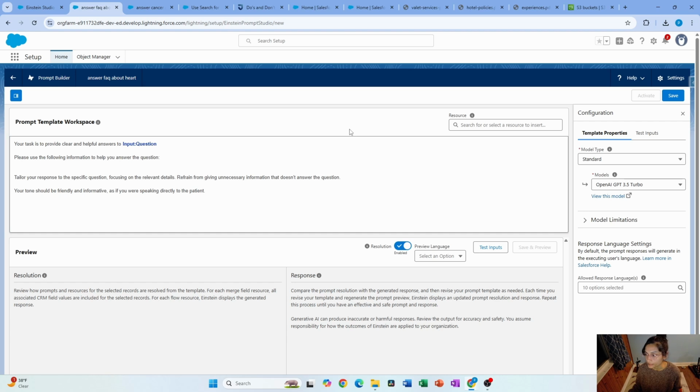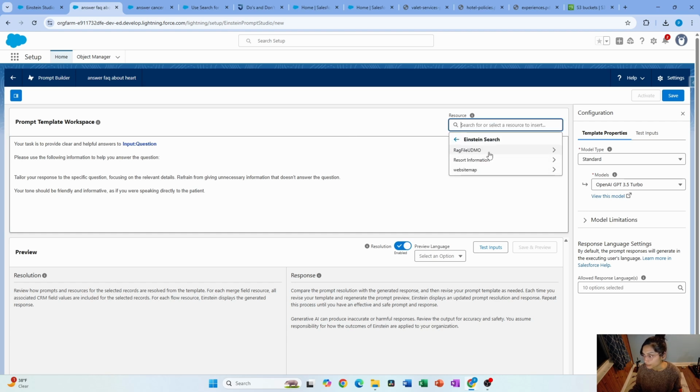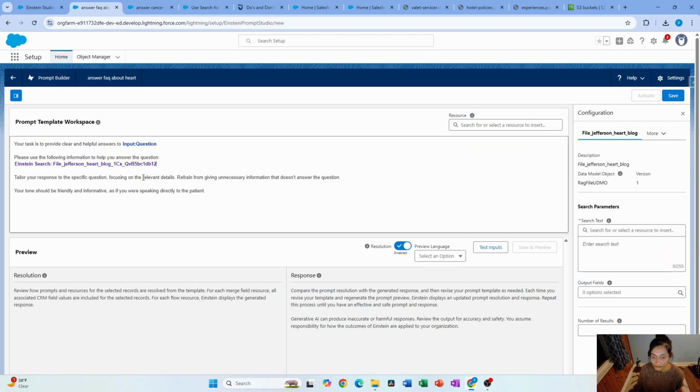And over there, we're going to say Einstein Search and drag in File UDMO. This is where you'll see all the libraries that you ingested. This is the one that I want to use, HeartBlog. So that's my Einstein Search library, or Agentforce library. I'm also saying tailor your response to the question, do not give unnecessary information, and your tone should be friendly and informative, etc. And now we're going to save this.